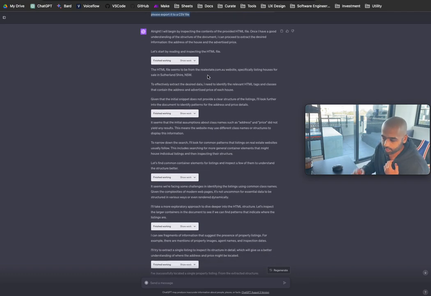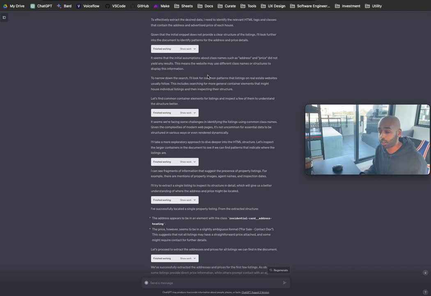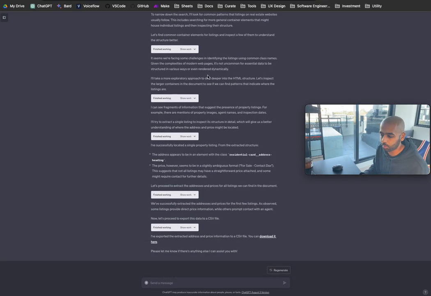Then it yada, yada, yada, yada. I won't read this through, but I do encourage you, if you are going to go through this process, it's probably valuable to read through the process it's going through so you can learn how web scraping comes together. Then it essentially gives you a CSV with the data in it, okay? So here it is.